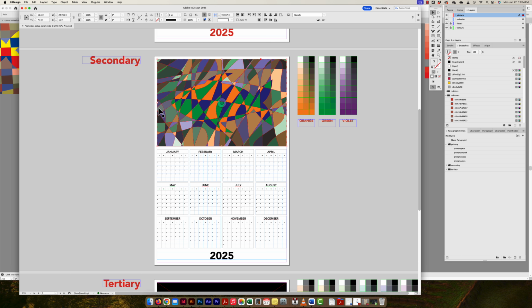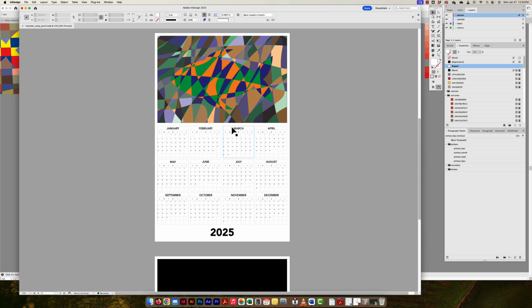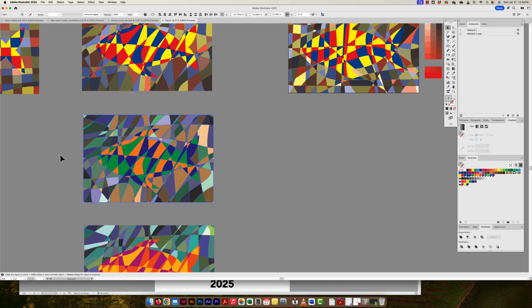If I need to size it up for some reason, if it's a little off, that's okay. I can do that. Remember, it's a vector. And once again, there I go. And I could change up the color of this calendar to match the secondary colors now. And so with this one here.